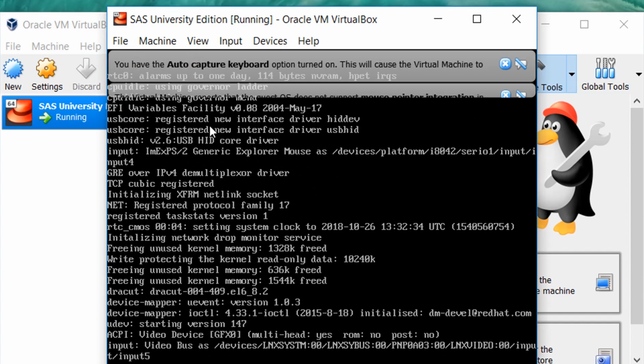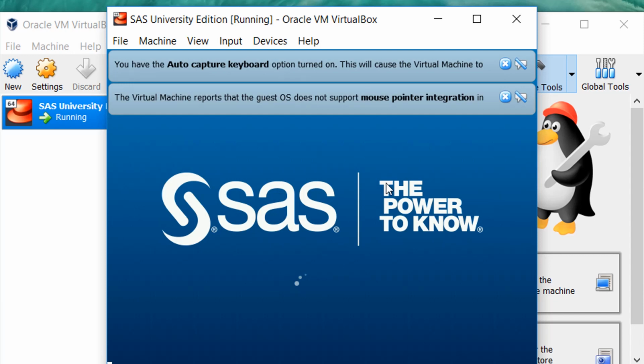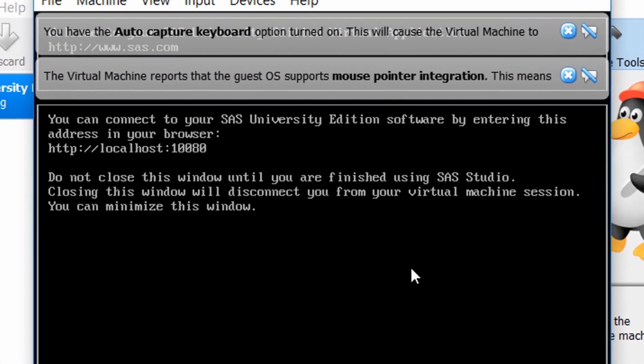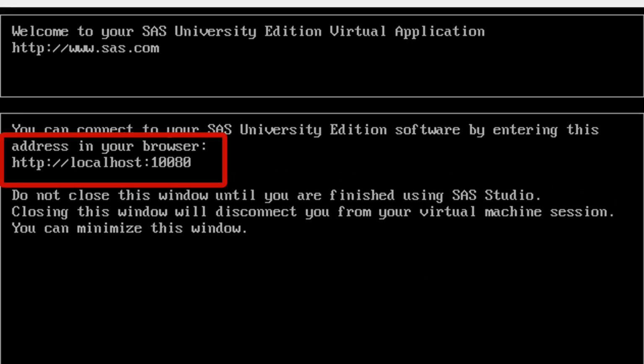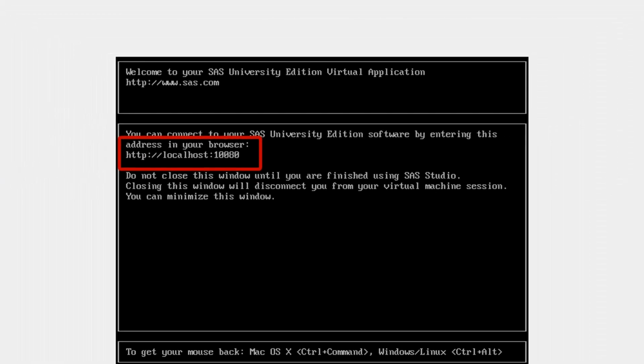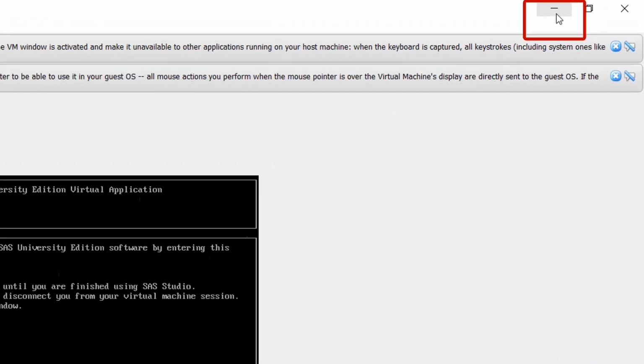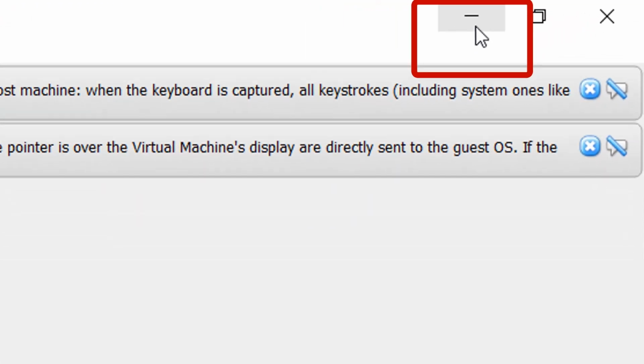You can now see the black screen, which means that SAS has started to run. A blue screen with the SAS logo can also appear on your screen. Finally, the black screen appears again. On the third row you can find a URL address. Write it down so you can use it later. You can minimize this black screen, but do not exit the program.